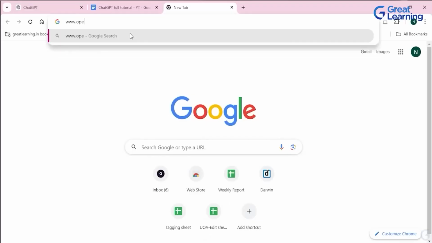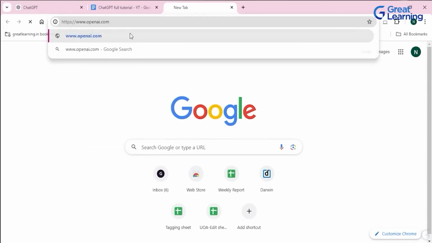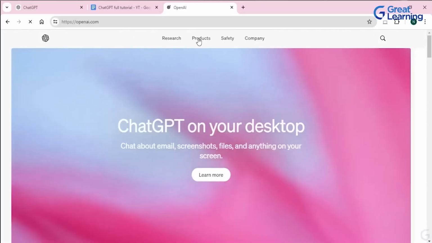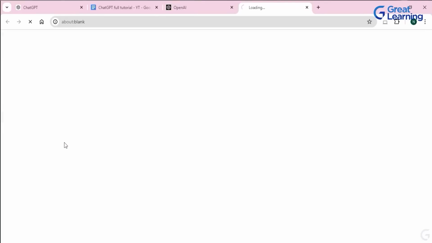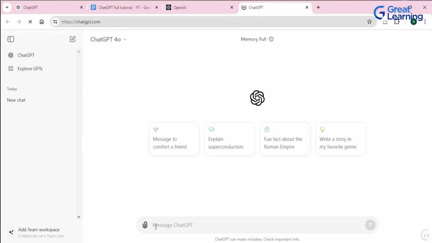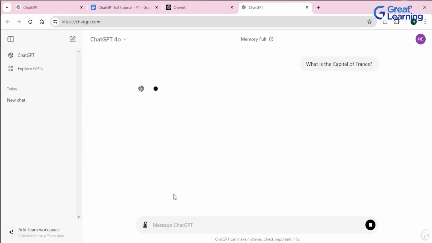The easiest way to access ChatGPT is through OpenAI's official website. Here's how. Open your web browser and go to openai.com. Look for the products section and click on ChatGPT. You need to sign in or log in if you haven't already. Once you are in, you can start chatting with ChatGPT right away. It is that simple. You just type your questions or prompts into the chat box and ChatGPT will respond.